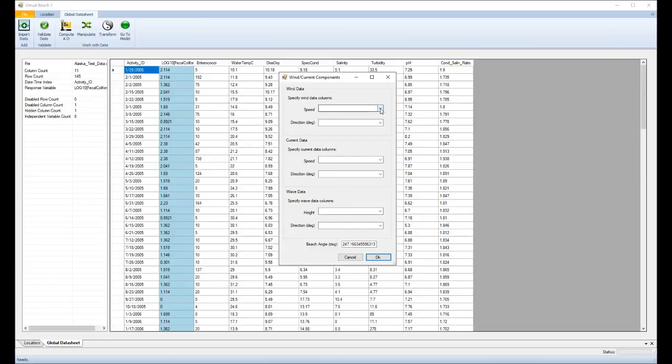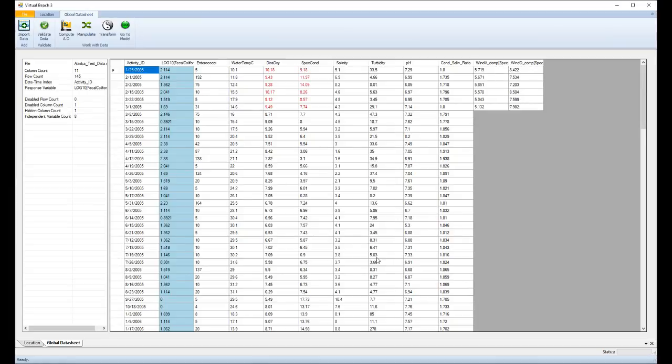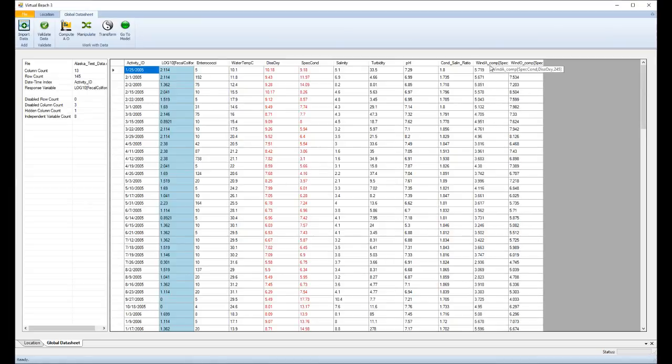This data set doesn't have it, but if, say, dissolved oxygen was my wind speed, and this column was my direction, you can see down here it saved the beach angle from the map. It filled it in here, 247, and again, we have a ridiculous amount of precision there. Even 245 is probably close enough. So we can type that in there, hit OK, and it'll make 2 new columns, which are the A component and the O component for wind.